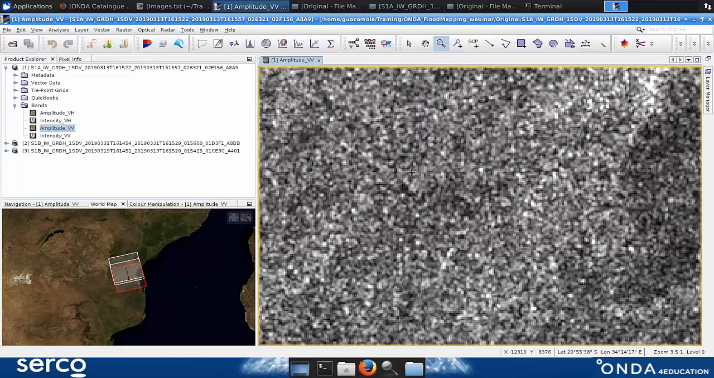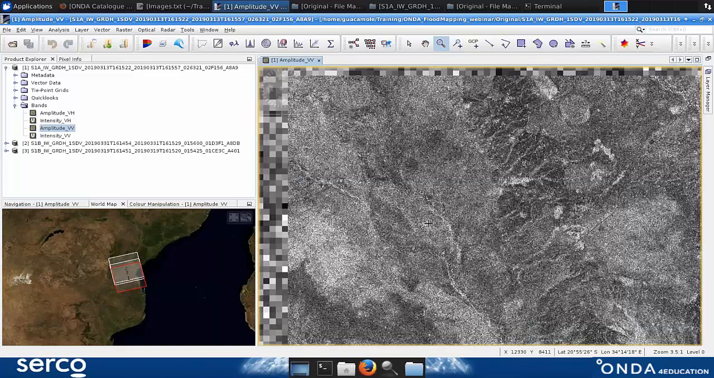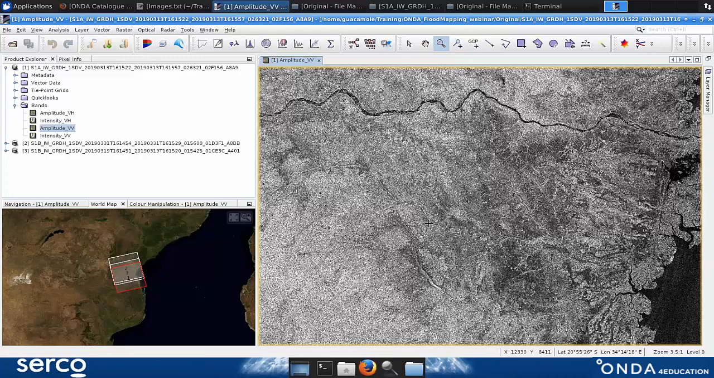But of course, one of the differences between radar and optical data is that before using the data, we need to run some pre-processing. With optical data, you take the image and you can start to run your analysis straight away. With radar, we need to run some processing steps that I will introduce you very briefly.